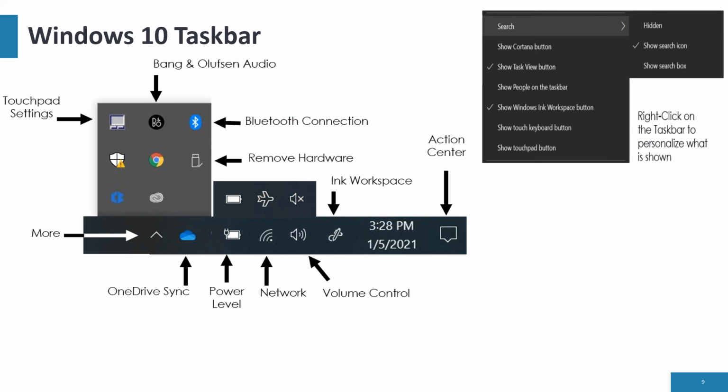On the right of the taskbar, you will see additional functionalities, such as the More Up arrow, which provides access to touchpad settings, the Bang & Olufsen audio, Bluetooth connection, and the removal of hardware. You'll also see your OneDrive sync, your power level, your network connection, volume control, Ink workspace, and your Action Center.